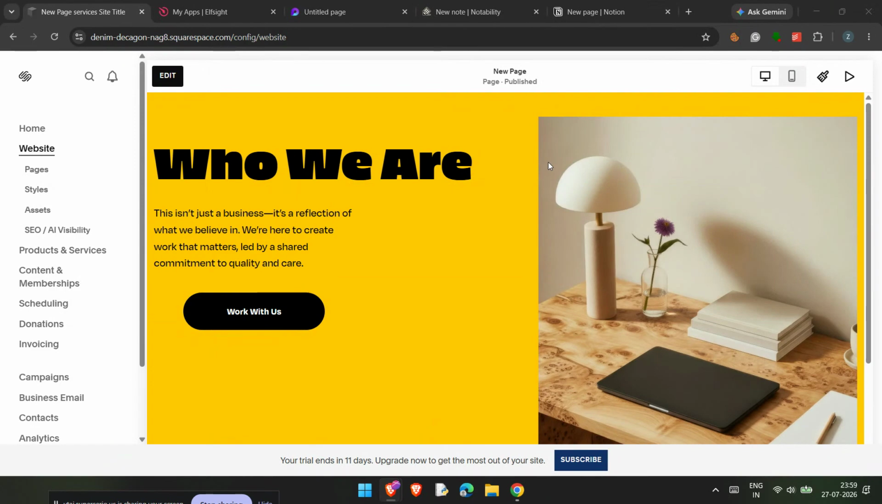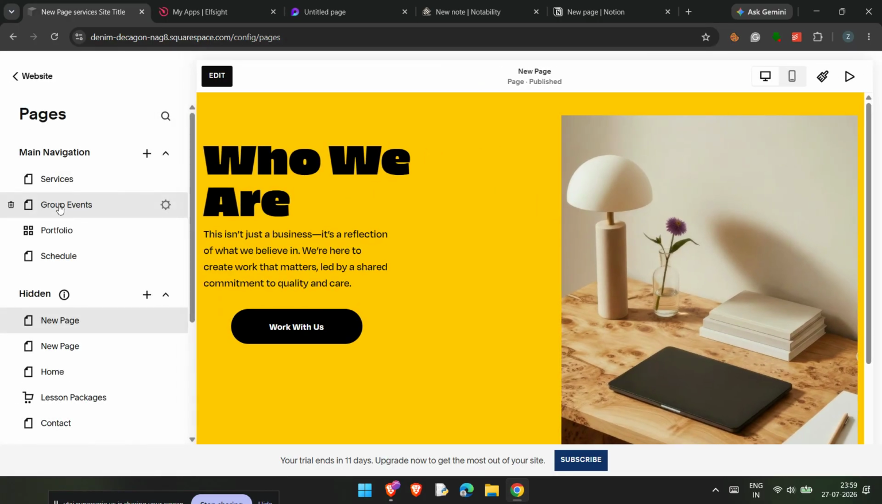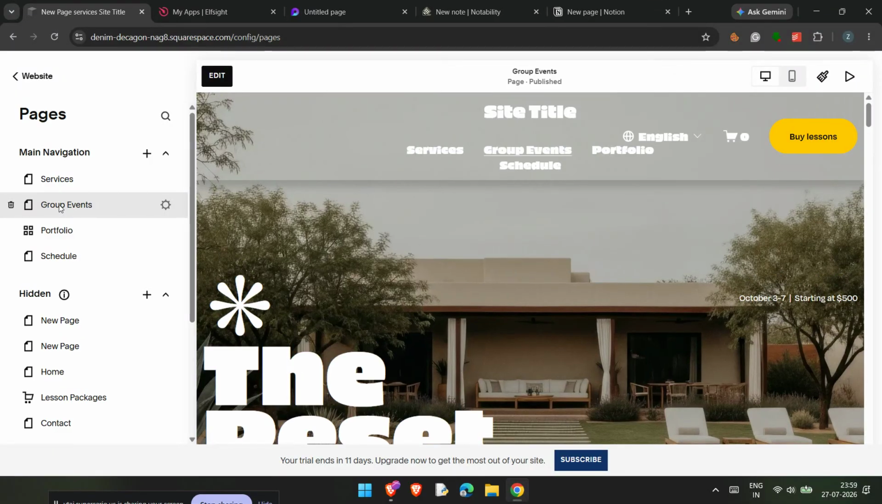First, log into your Squarespace dashboard. Once you're inside, look for the website option and click it. Then click Pages so you can manage the structure of your site. This is where Squarespace lets you organize what appears in your navigation and what stays hidden in the background.